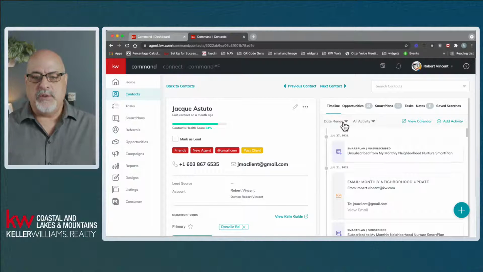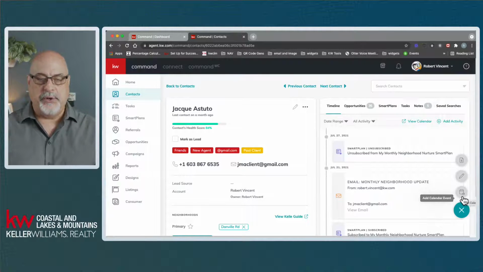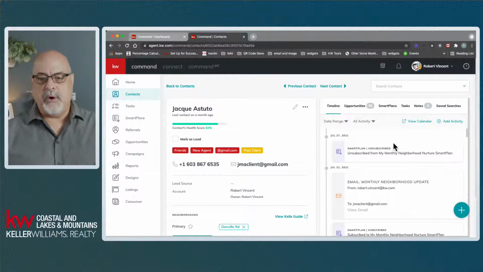We can also view and sort that contact activity information by date range. We can view a calendar. We can add additional activities. We can click on this here to create a meeting, a calendar event. It's an incredibly powerful tool.